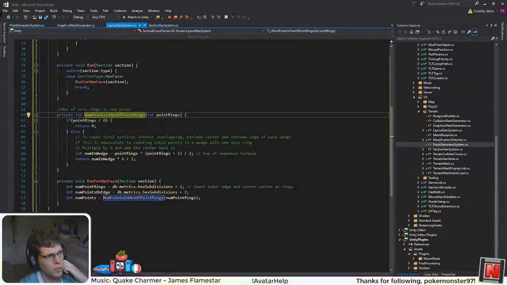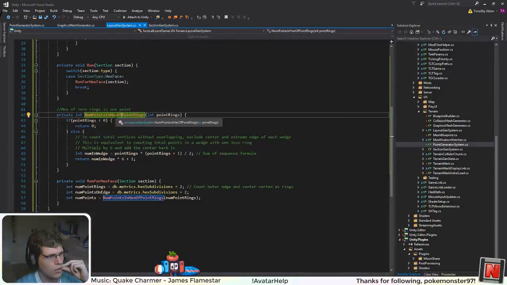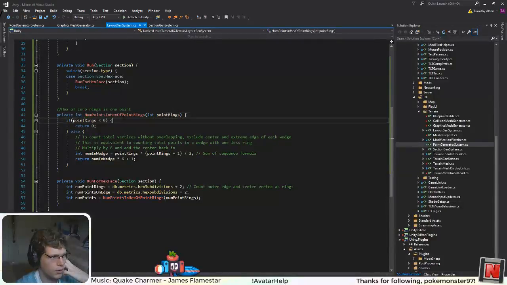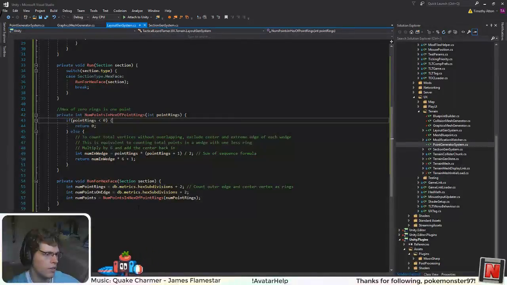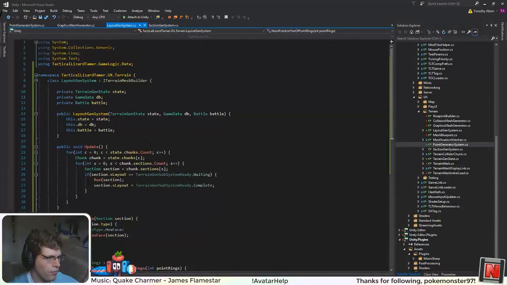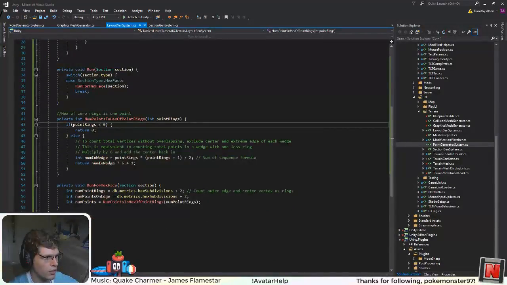This class should probably be some helper function because, yeah, later on we'll also, this will need to be used unless in the layout array I also have like the number of points on each ring, which I guess might not be a bad idea.